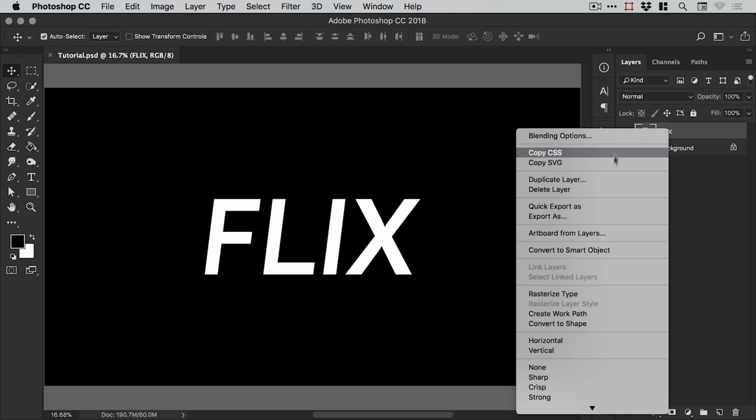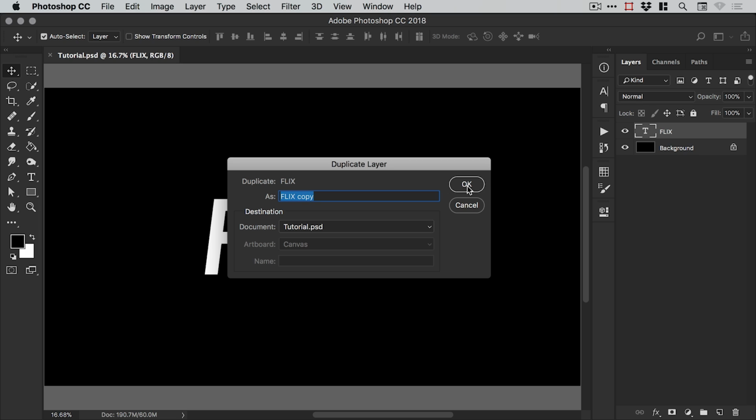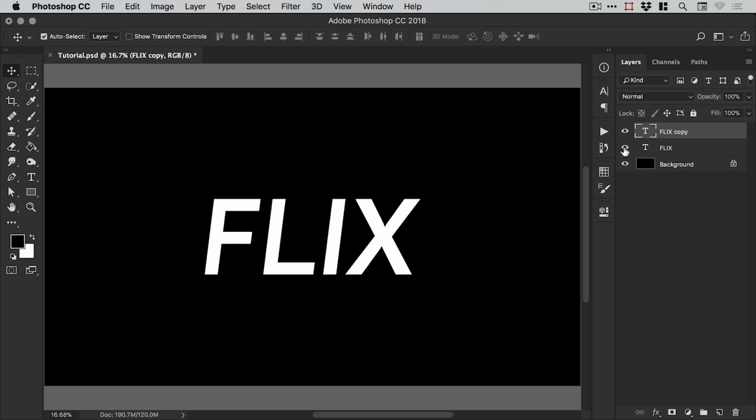And I'm going to right click and select duplicate, click OK. And I'm actually going to switch off this original Flicks text layer just so I have a copy of that text that is still editable, just in case I need to reference it or maybe create copies from it in future. So it's kind of like a backup.